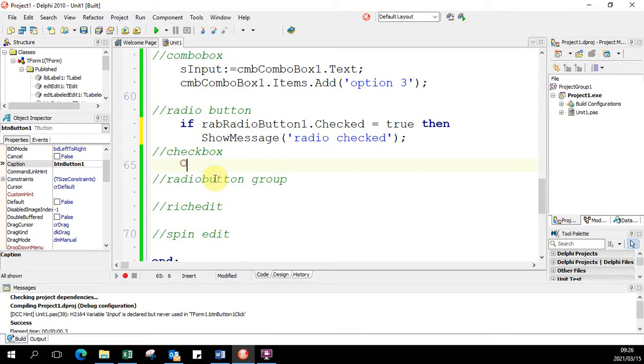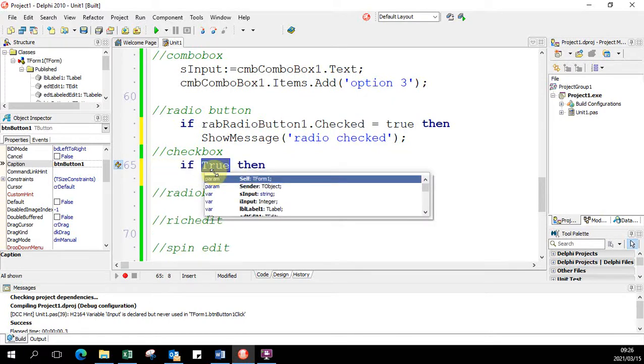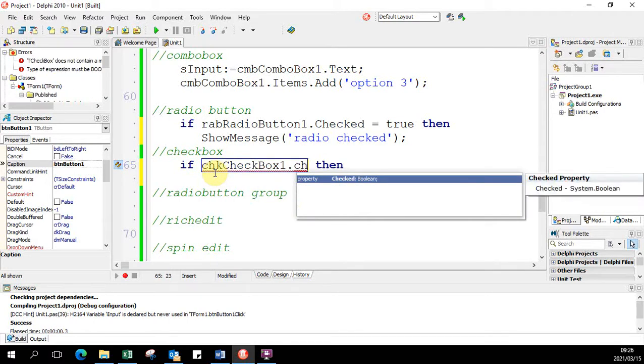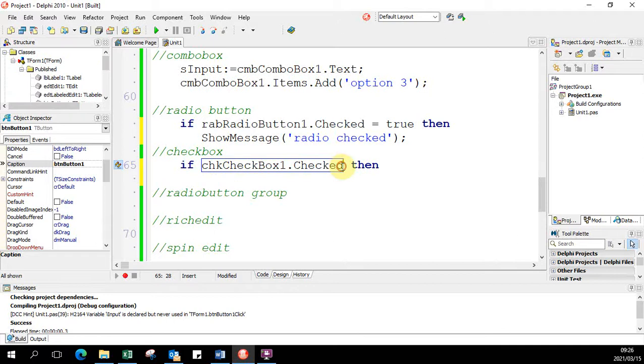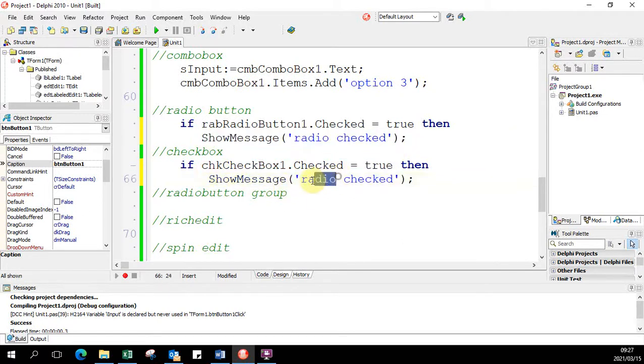And our checkbox works exactly the same. You're just going to do your if, and then we'll do our checkbox.checked, and if that thing is true, meaning it's checked, then we can also display something, checkbox checked.